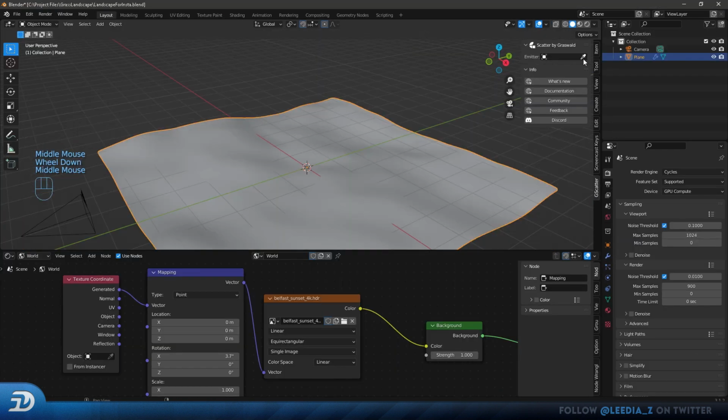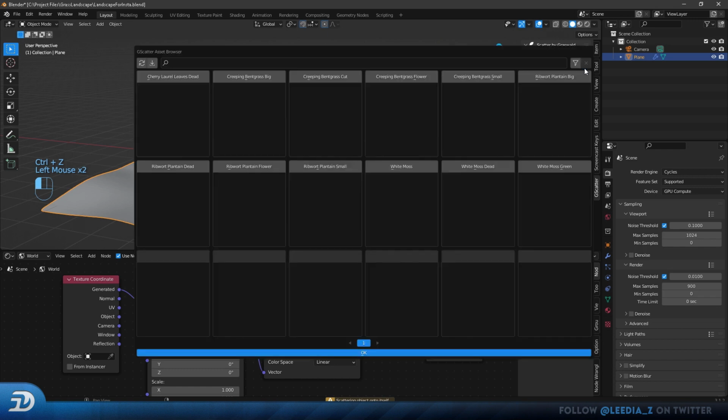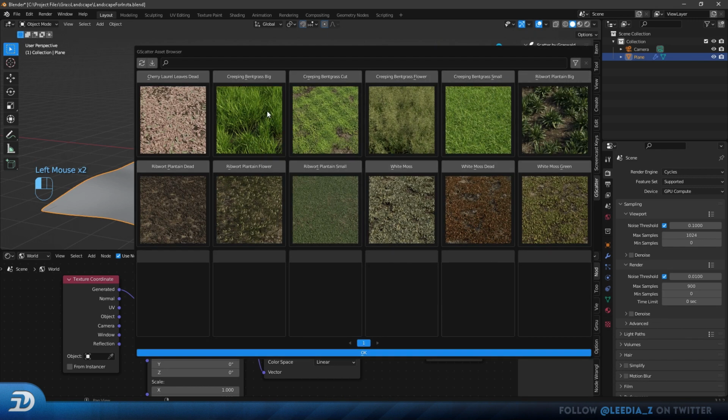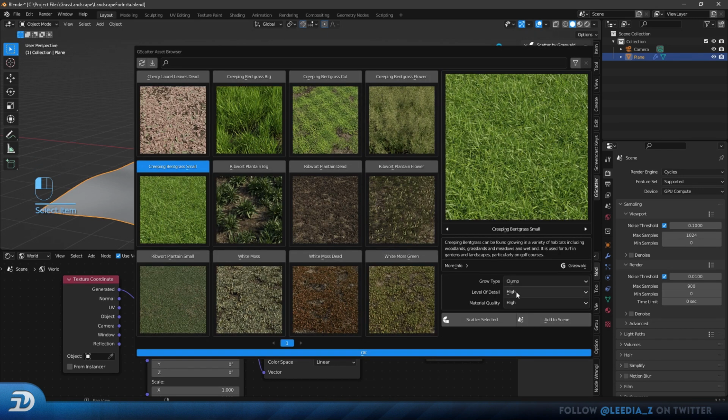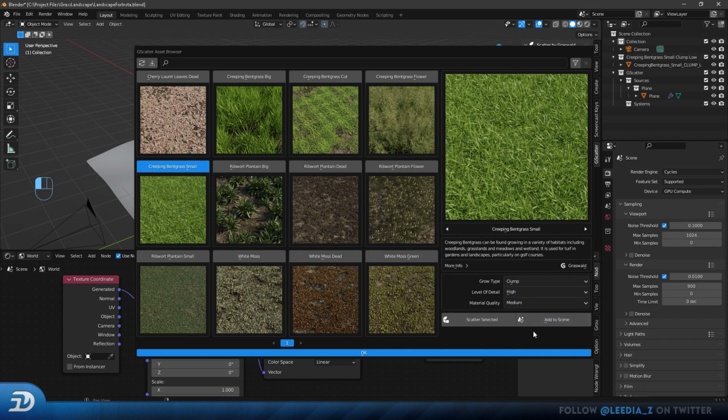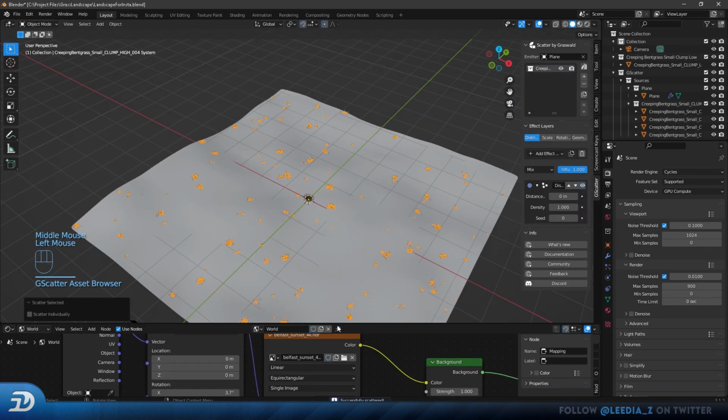Now click on it, change the emitter to your plane, open up the asset browser, select whichever grass you want, and here I suggest you set these settings on low just in case your PC has a tough time previewing these materials. But I'm gonna set mine to high and medium, choose scatter selected, and hit OK. And now you have some clumps of grass on your plane.